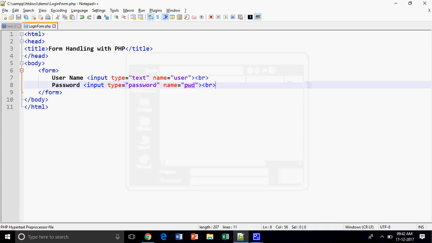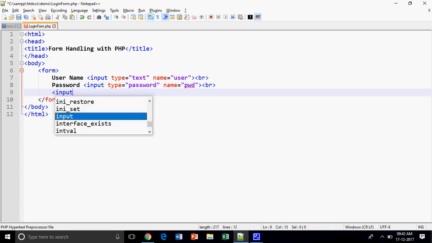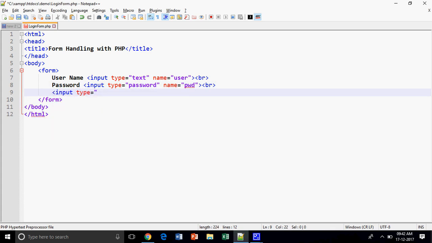I am going to save this page with the name login form.php. Always save your program with the extension PHP if you are providing your processing with the help of PHP. I'm going to create a submit.